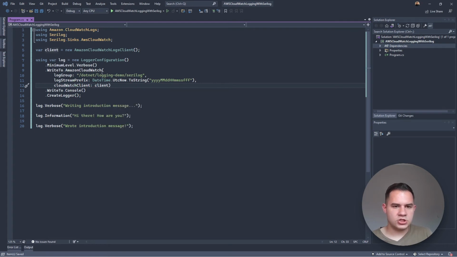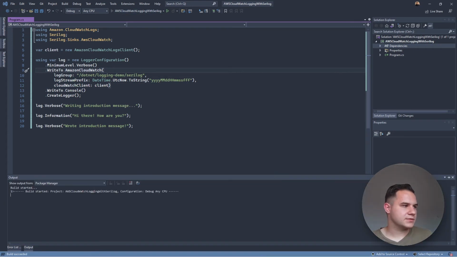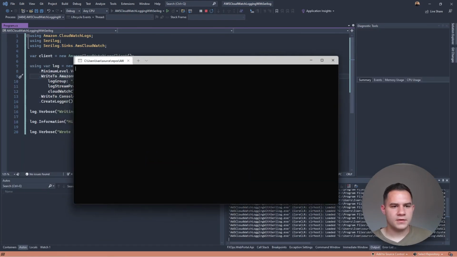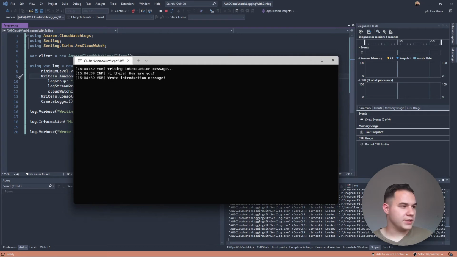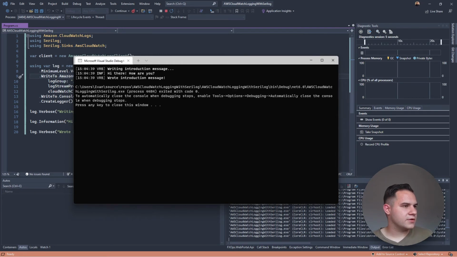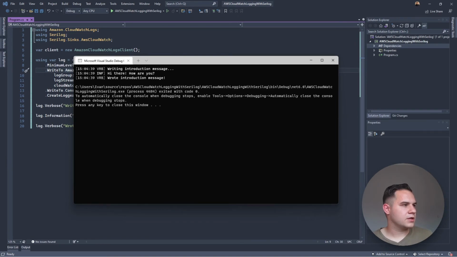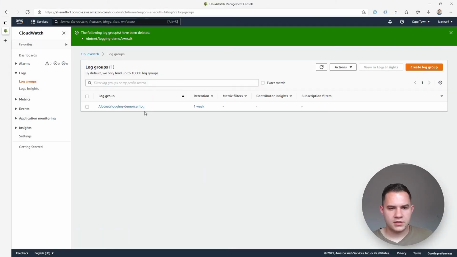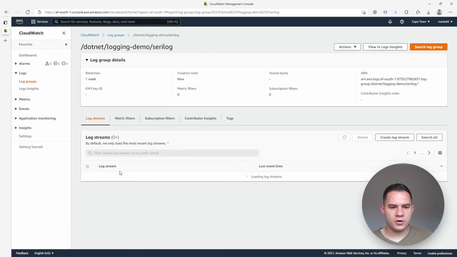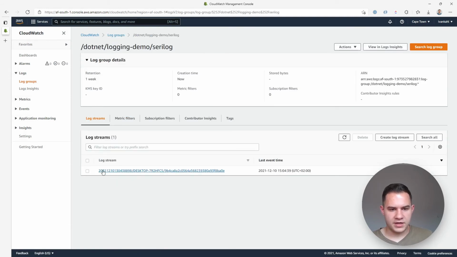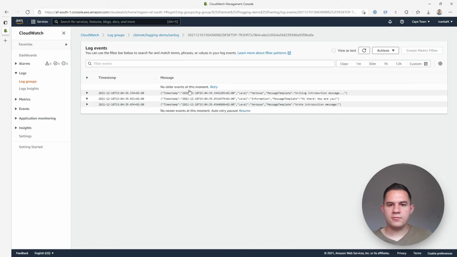So this should log to CloudWatch. Fingers crossed, let's see what happens. I have CloudWatch open here. Let's see, and it runs. Now if we look in our CloudWatch console, you'll see it's created a new log group. If we open that log group, you'll see we have the log stream that Serilog created, and inside here we have the log messages from Serilog. It logs in a JSON format. You can customize that, but for now that's fine.